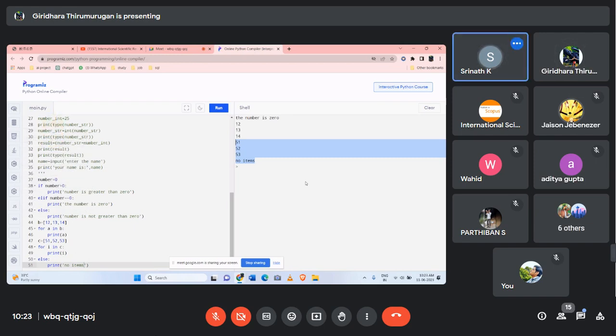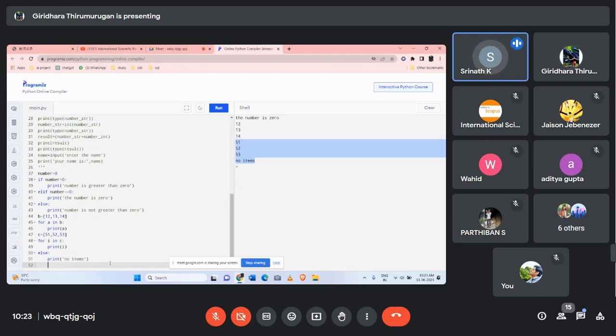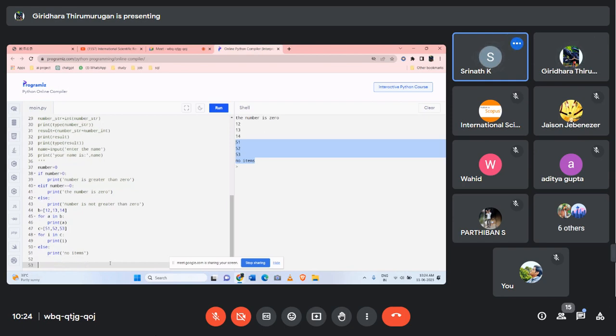Okay, and what other loop do we have? We have one more loop called the while loop, right? For loop and while loop. Yes. So, a better example for while.